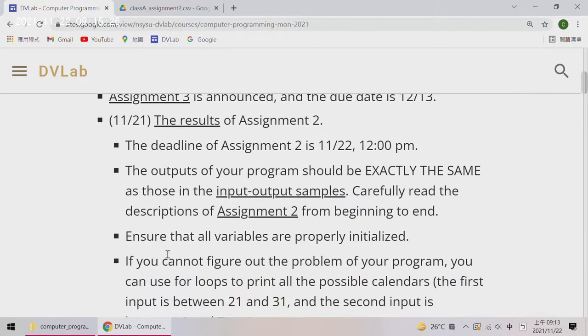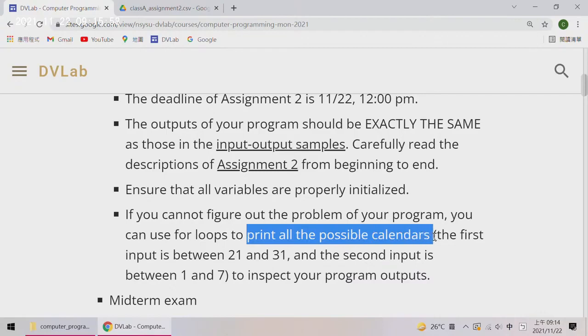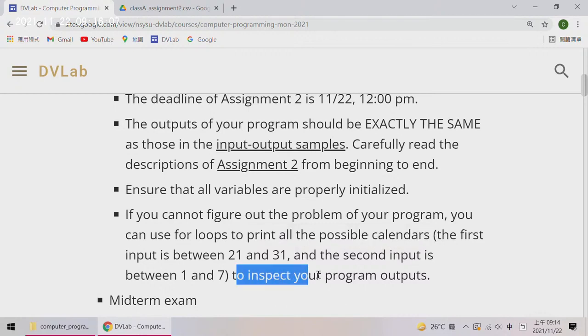For this assignment, because the input combinations are finite, it is possible to print all the possible calendars. The range of the first input is between 21 and 31, while the range of the second input is between 1 and 7. So it is possible to print all the calendars, and you can print all the possible calendars to inspect your program outputs.